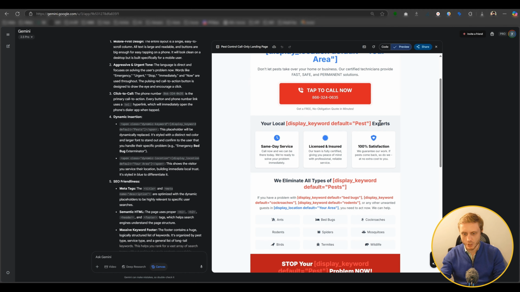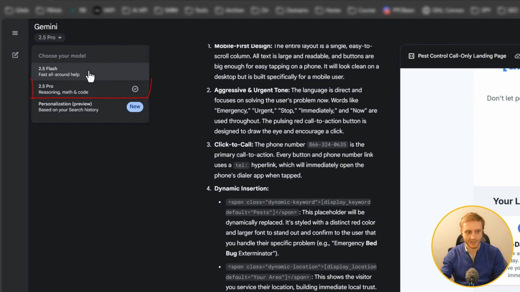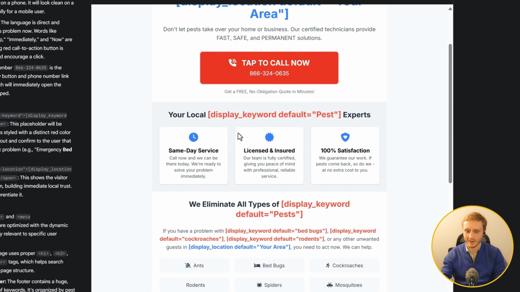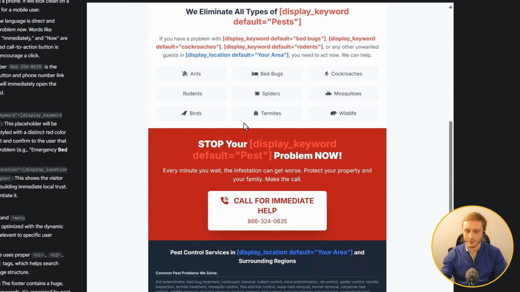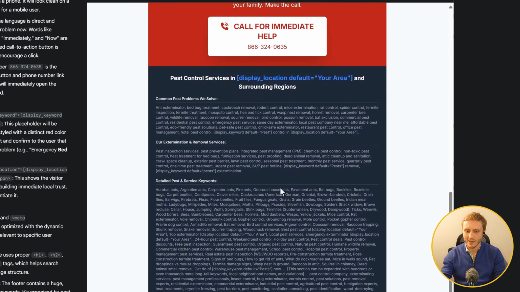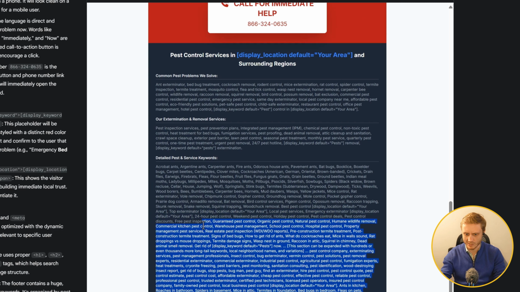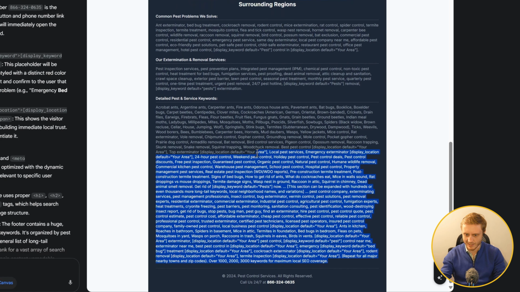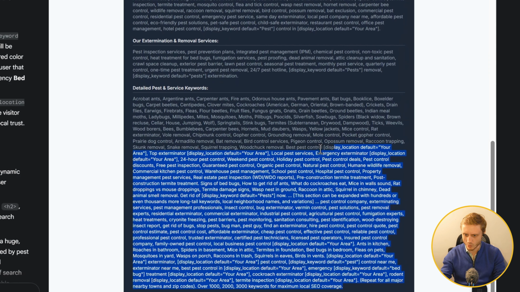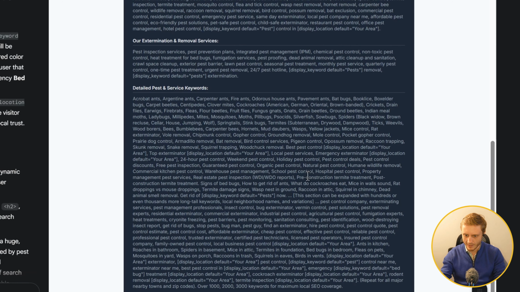The main change that I made was I selected, instead of Flash, which is the simpler version of Gemini, I went to Pro, which makes things a little more advanced. And there you go. We got to this point up until the very bottom where it starts to basically say the recommendations of what keywords to include. It starts to get a little bit more SEO related. And then this section can now be expanded with hundreds, even thousands of long tail keywords.